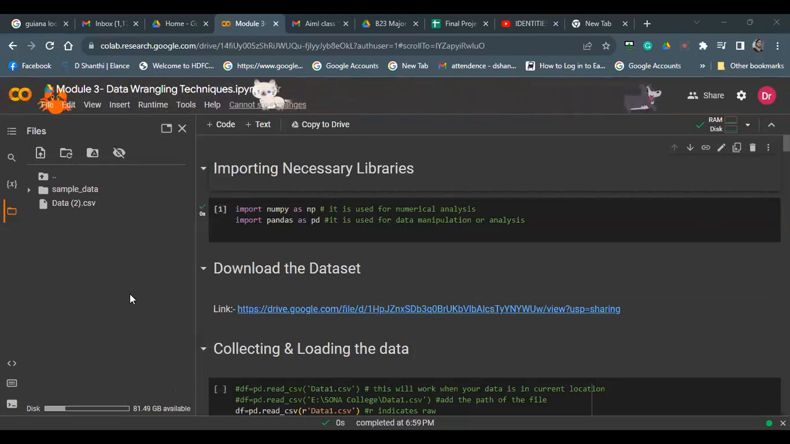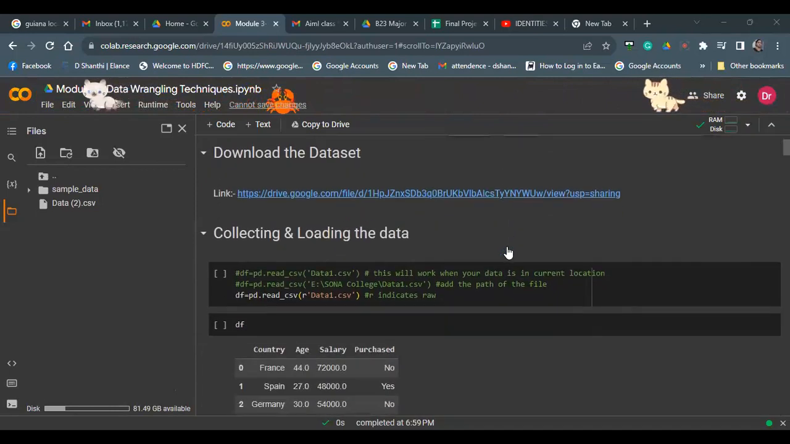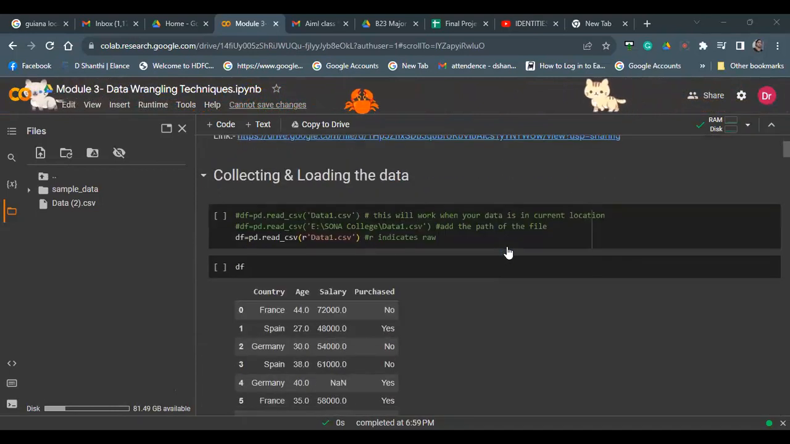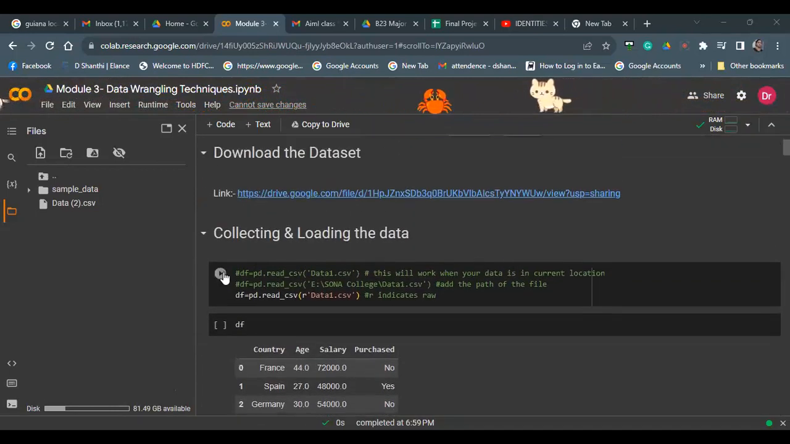Okay, so open the same file and upload the data set. And see, I don't think everything is required except this one.